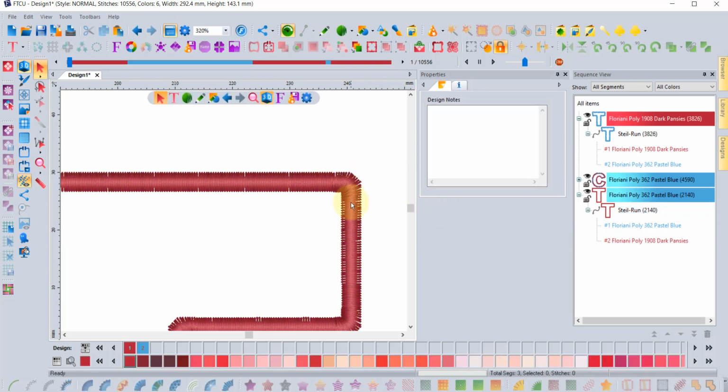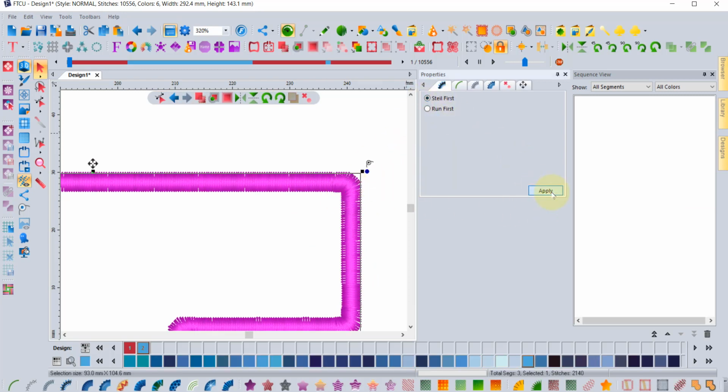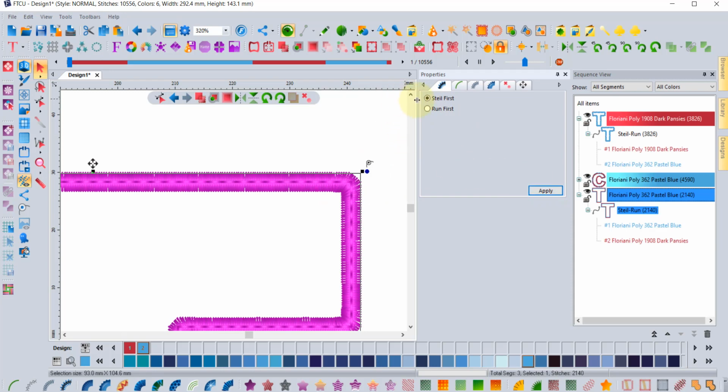In this case, you don't probably see it because it's just a single run stitch underneath the different color Steil column. So that wouldn't make much sense, would it? But you can click on the shape and reverse that back. The point is, what are you trying to create?